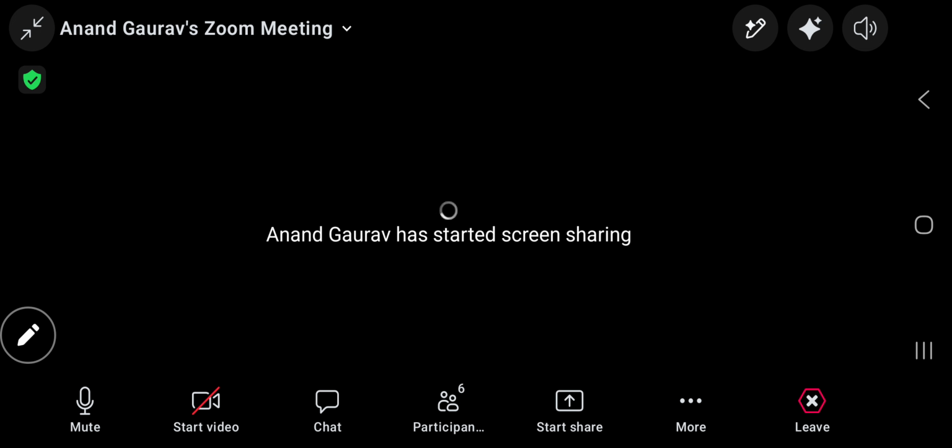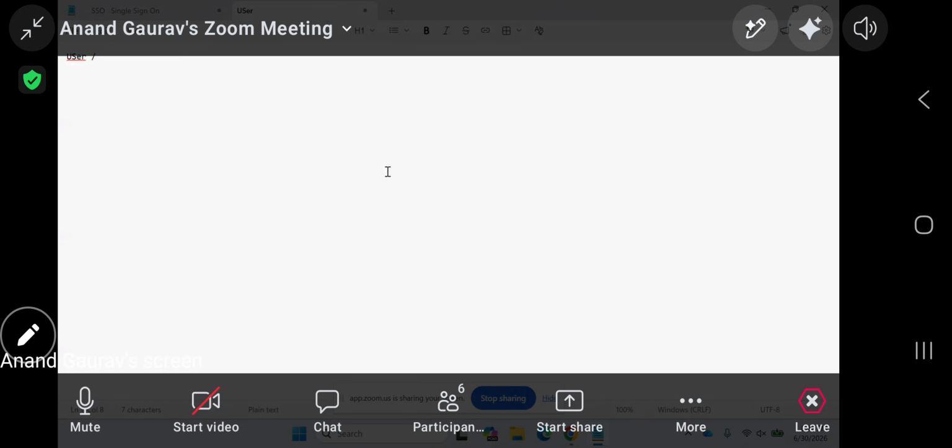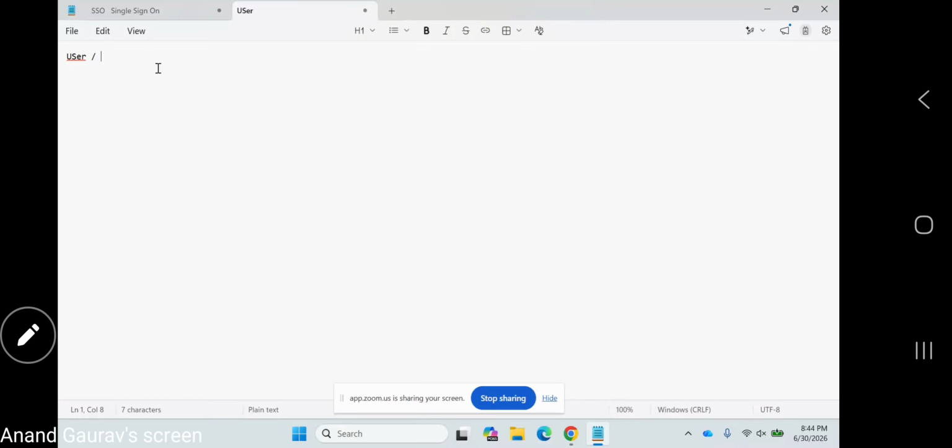So we have read about adding a user, adding a group. Okay, I haven't shared my screen. Sorry. So we have discussed about adding a user, adding a group into Azure AD.